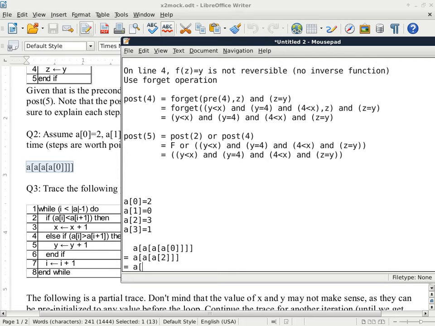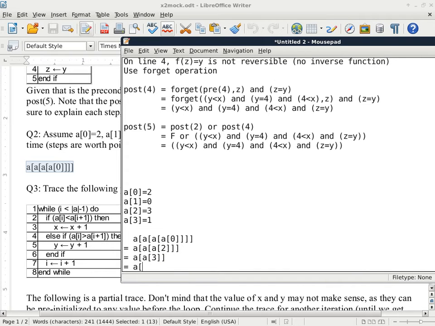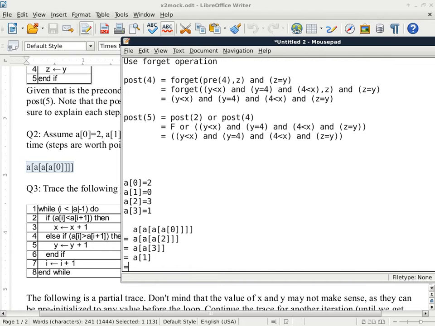So the next one is to resolve the next one. What is a bracket 2? 3. Okay. And now we can resolve what is a bracket 3? 1. Okay. And then what is a bracket 1? 0. Okay, we're done. So we just do it one step at a time.